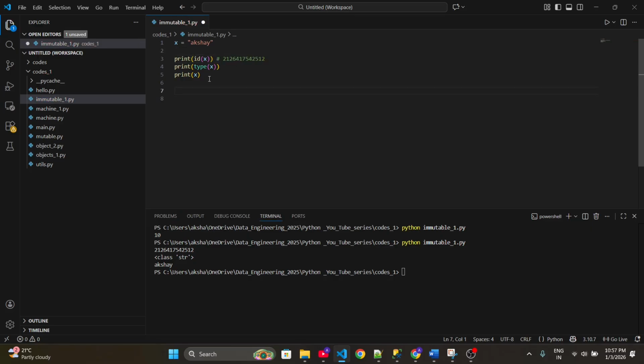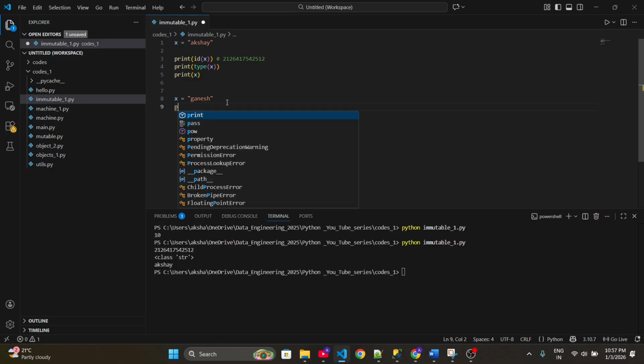Okay, I told you string is immutable, so we cannot change its value after creation. But I can do x equal to Ganesh. Now you will say, you have just said that we cannot change the value after creation for string because it is immutable, but we have changed its value. No guys, we did not change it. With this statement we have created a new object.